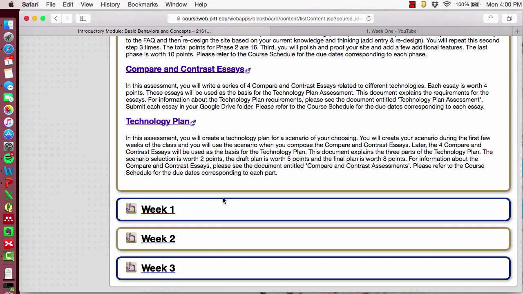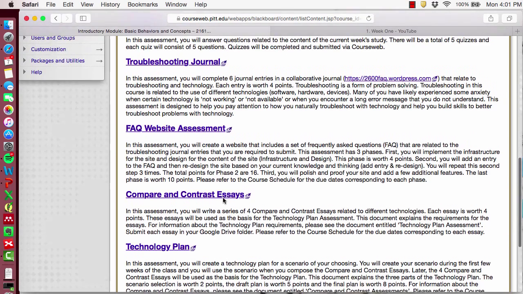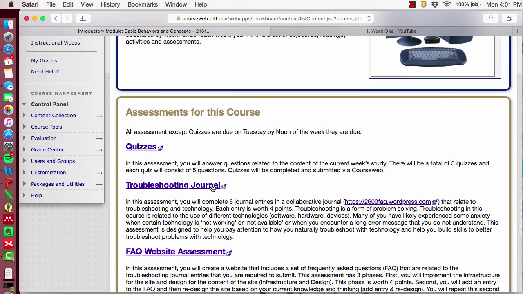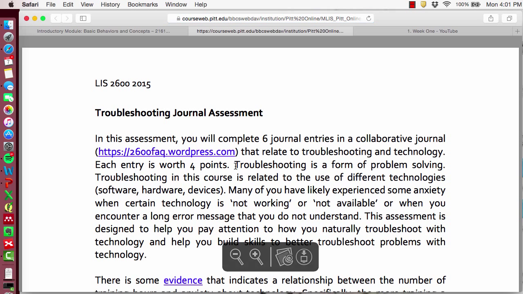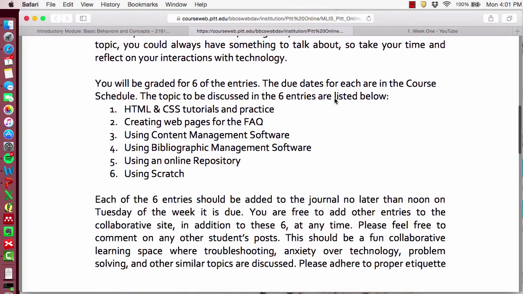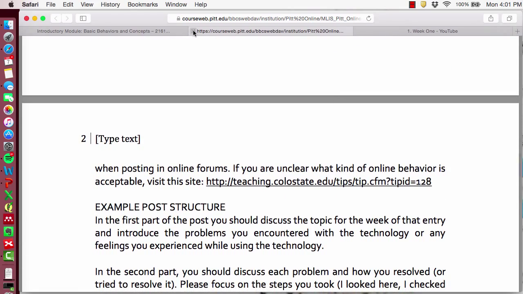What I'm asking you to do this coming week is to create this scenario. Later, you will use the content from your compare and contrast essays to build other elements of the technology plan. Later in the term, you will design a draft plan, and then you will revise it in a final version. That was a brief overview of each of the assessments. For more details on each assessment, if you click on the link, a more detailed description of that assessment is provided in PDF form.